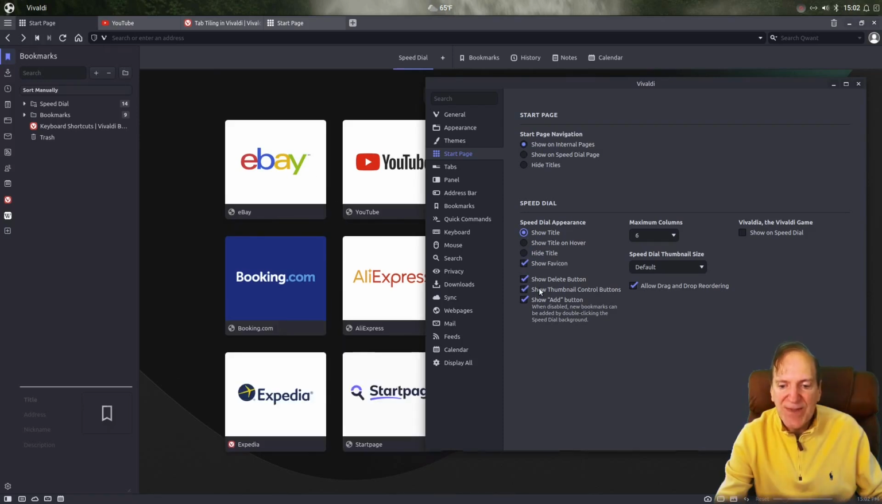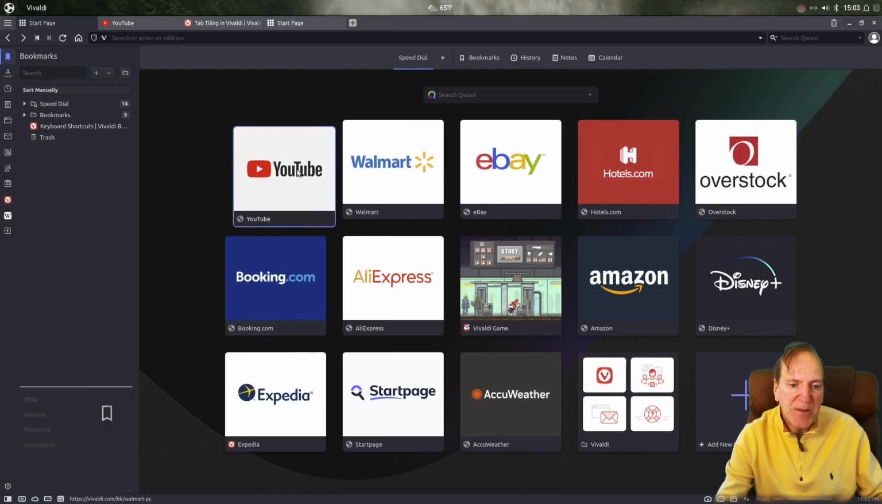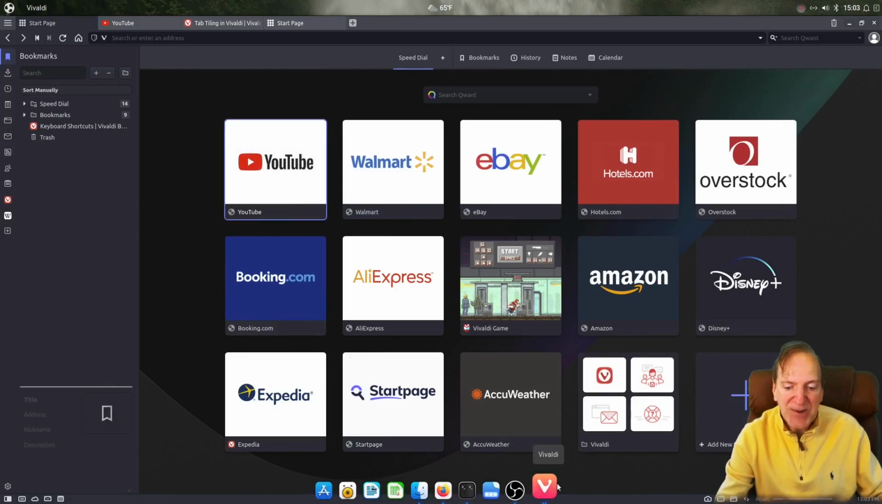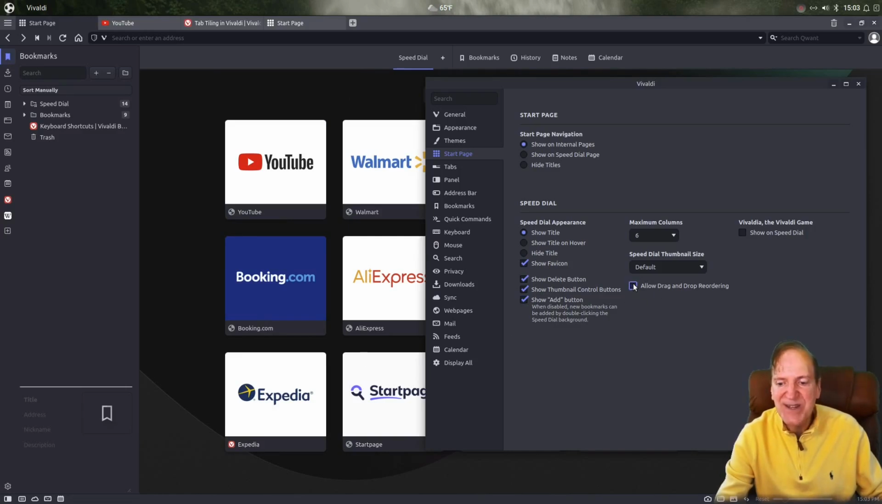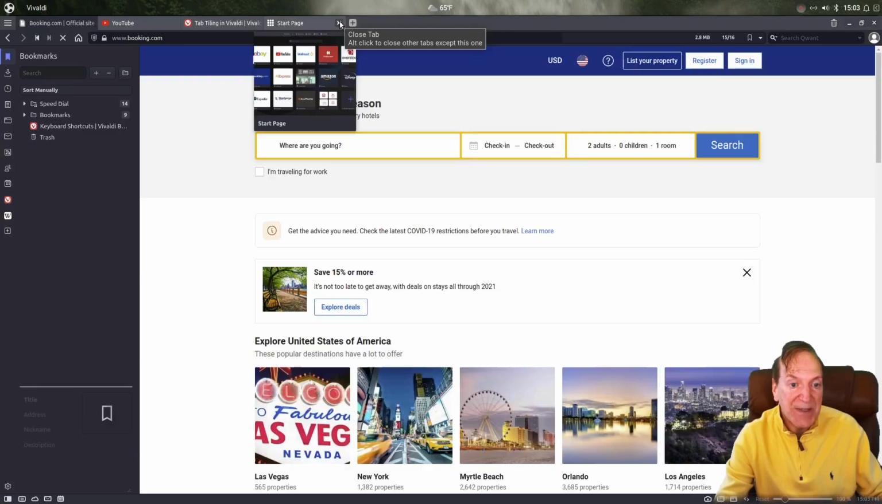And then our delete, thumbnail, and add buttons. Those are the buttons that show up when you hover over and you see the add, the refresh, and the delete button here. So if you take those and uncheck those, then you won't see any of that when you hover over. So those are more options you can have. And then allow drag and drop reordering. Right now we can reorder these guys any way we want. But if for some reason you said, I don't want those moved, there's too many people in my family that move things around, you can come in here and uncheck that, and then they won't move. And they'll do things like that.